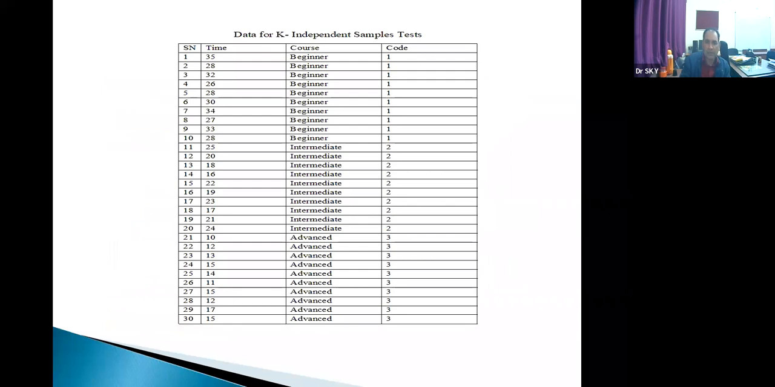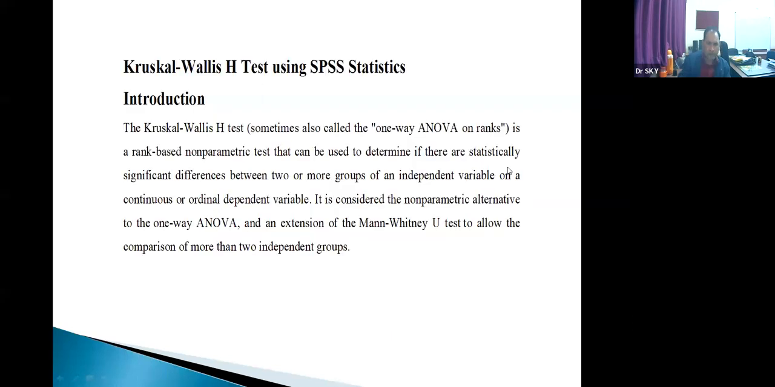So here say we have an example. These are typing test scores, and we have taken 10 beginners, 10 intermediate persons, and 10 advanced persons in typing. We have coded 1 for beginners, 2 for intermediate, and 3 for advanced typists. And here we are interested in testing whether the scores for beginner, intermediate, and advanced persons are the same or not. So how will we perform this in SPSS?